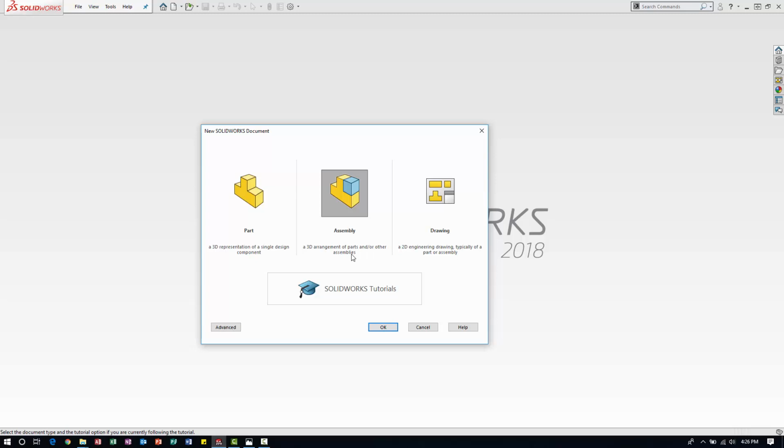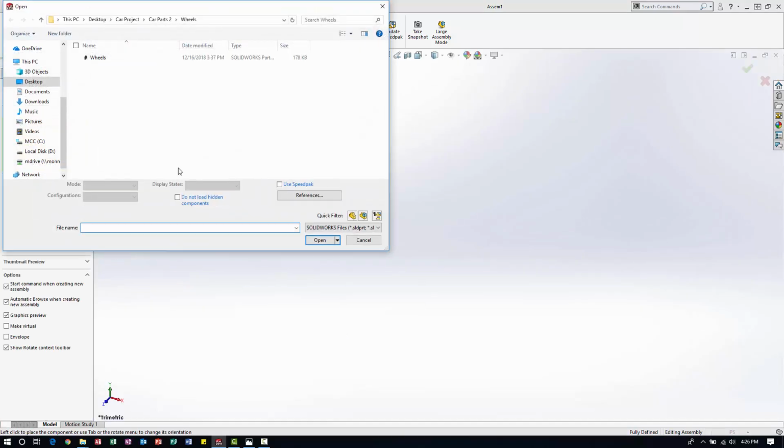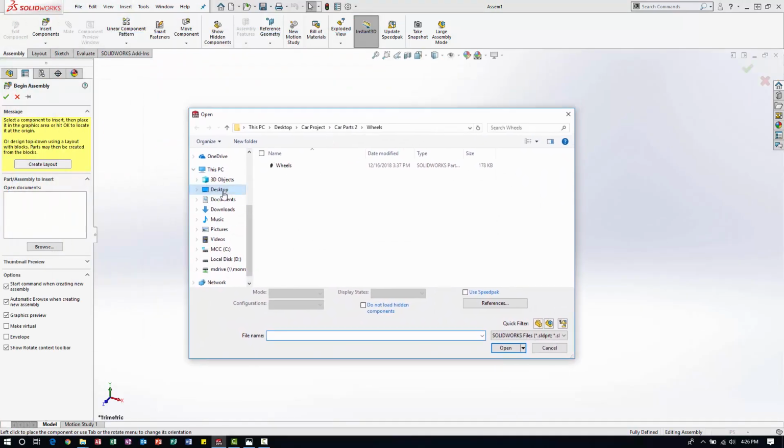So our main chassis assembly later on is going to have the chassis, which we're going to make everything to, and then some sub-assemblies that we're actually going to import, which are the ones that we're going to be creating right now. So I'm going to click OK, right? I'm going to start with an assembly. And the first thing it's asking me to do is to insert the first part, right? Select the component to insert, then place it in the graphics area or hit OK to locate it at the origin. So that's one important thing to note, right? Make sure that your first part is mated to the origin. There's two ways you can do this.